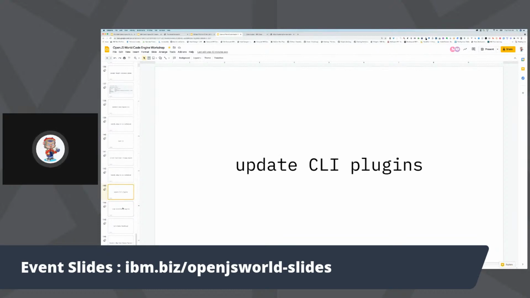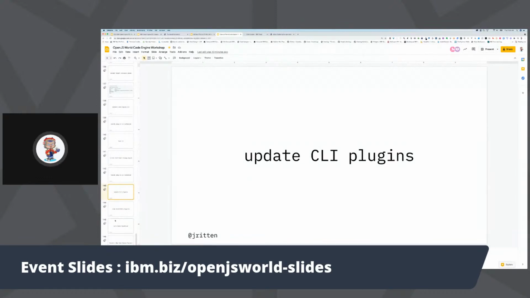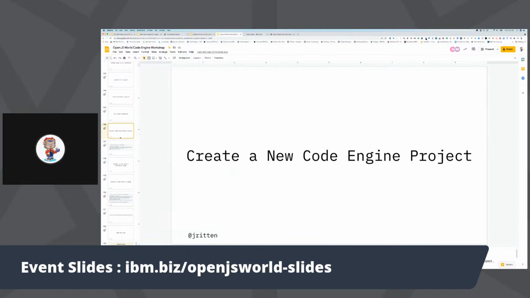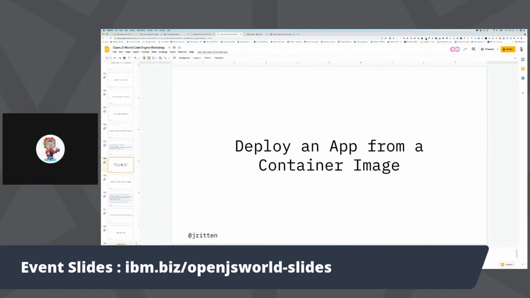If you have an IBM Cloud account, again, I have all of the commands right here. So you can update your plugins. It does take a few minutes. And then you'll be able to build something. So you can do everything we just did from the CLI. So create a new project, deploy an app from a container image.